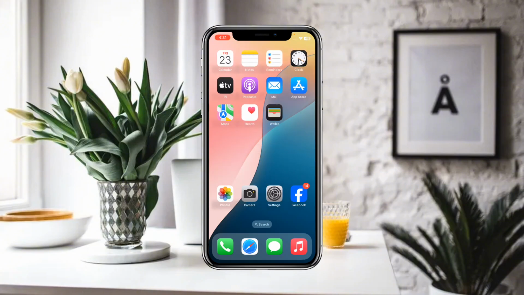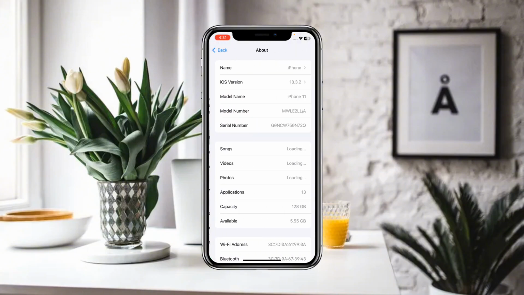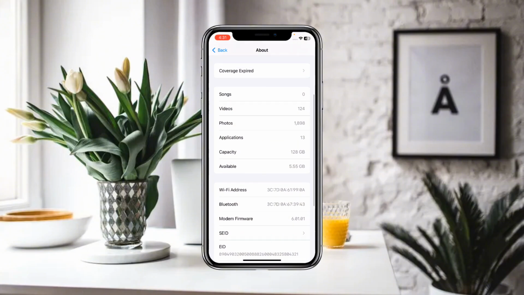And after that, if you have tried all these things, then you have to simply restart your device. And after restarting, you have to simply go to settings again, and here you have to go to general, and you have to go to the about section. And if that display message is not showing now, that means your problem has been solved.